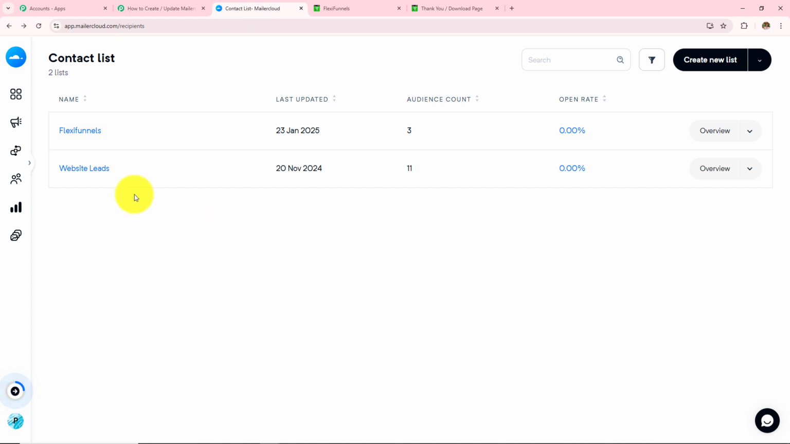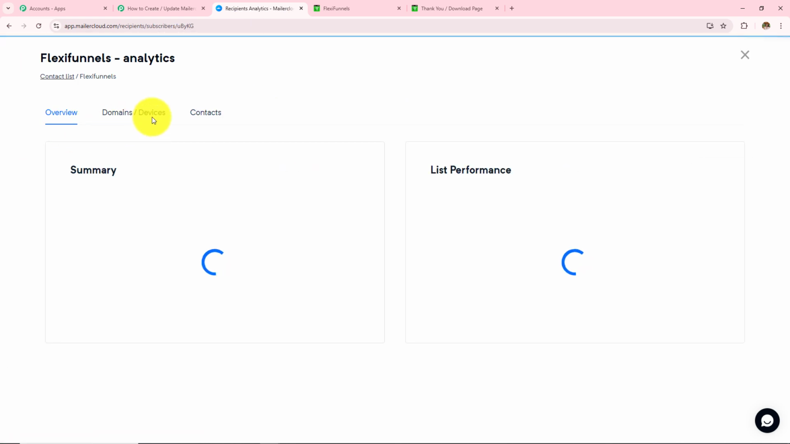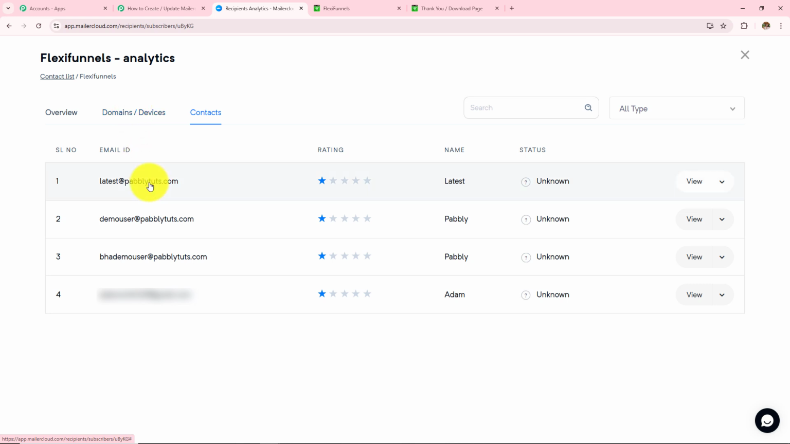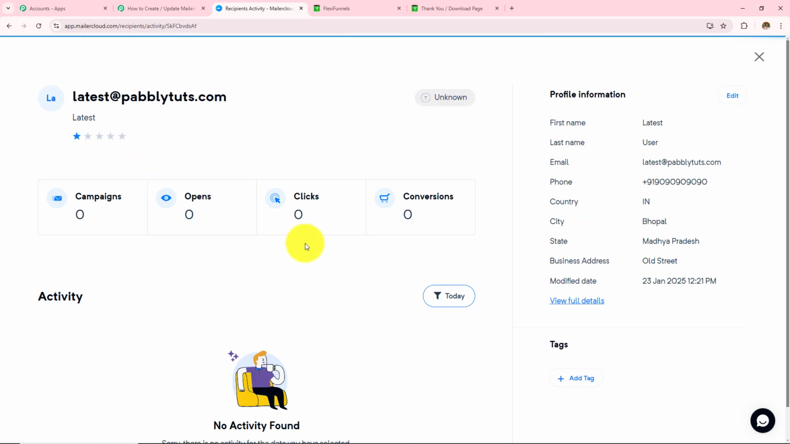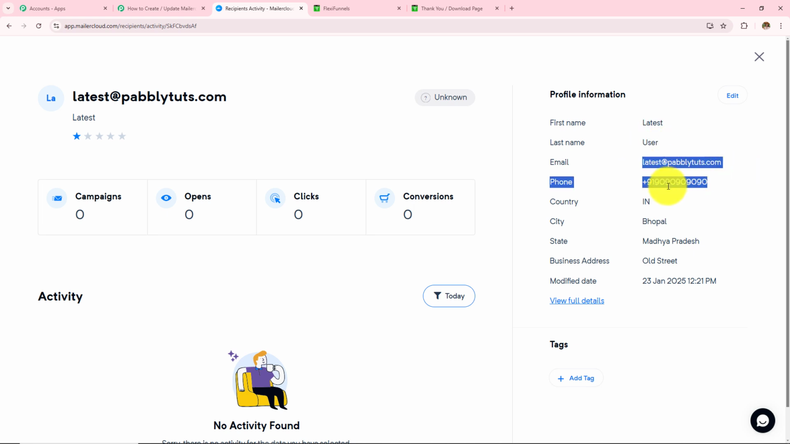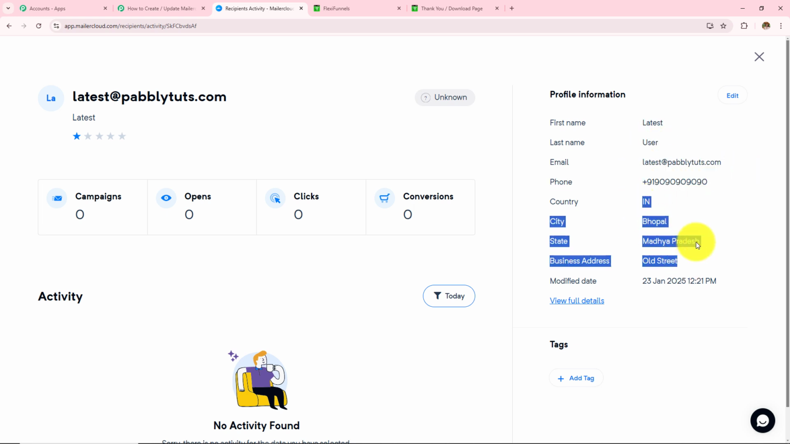So this is my MailerCloud account and this is the particular list. So let's open this and go to contacts, and here I can see that I have created this latest@pablitudes.com. The name was latest user, email address was this, phone number was this, and rest of the details are here.